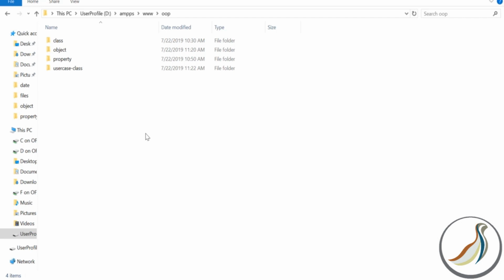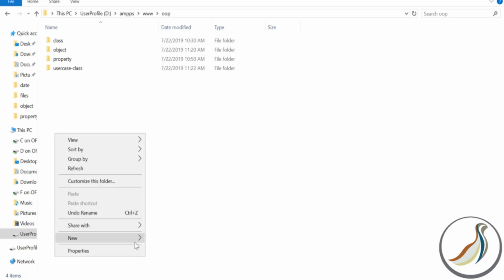Whatever concepts we have learned so far, how to create a class, how to create properties and methods, and also how to create an instance of a class, we'll reuse all these concepts and try to implement them in the employee class. Okay, so let's do the project now.